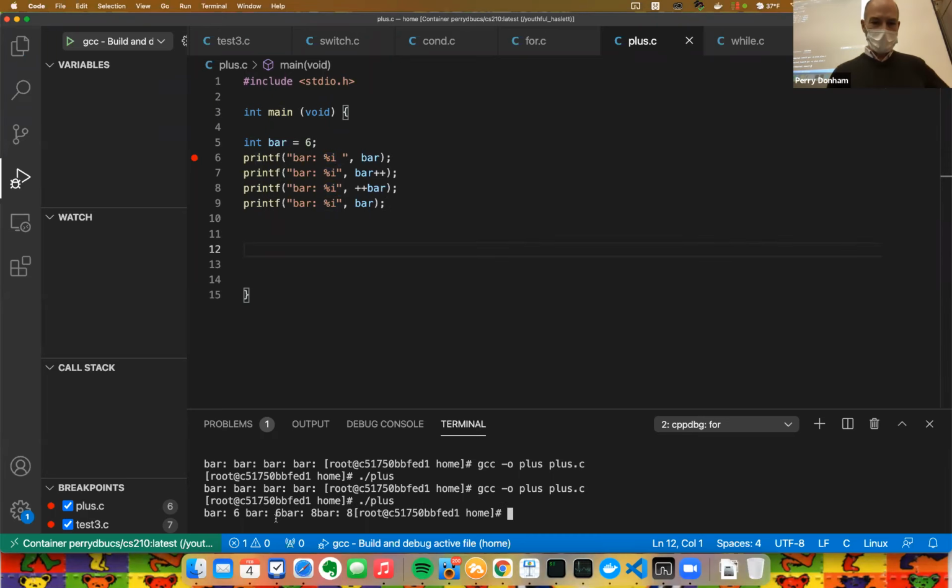So it prints 6688. 6688 is what got printed. There's no 7s. Where'd 7 go? So that's a postfix versus a prefix operator. If it's on the left, it does plus plus first, and then I get the value of bar. If it's on the right, it gets the value of bar and then increments it by 1. So depending on left or right, it actually does the plus plus in any case, and just depending on whether it's left or right, it does it first or last.